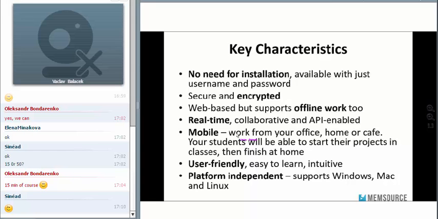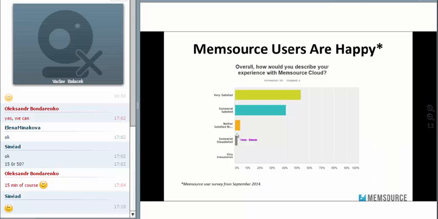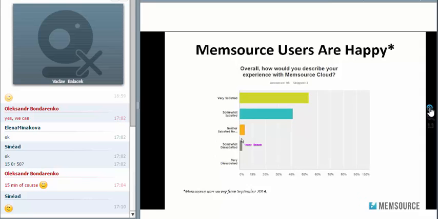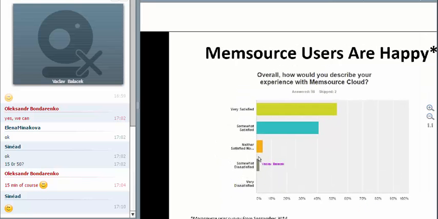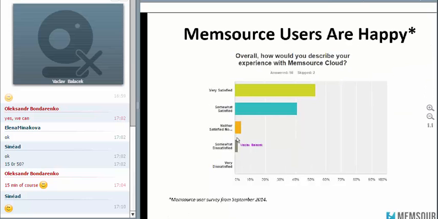I won't waste too much time on this. This is the outcome of a user survey carried out in 2014. What we like about this and why we present it is not to show off too much, but to explain that a lot of users use Memsource not because it would be the tool of their choice, but because they are told to do so. So if a language service provider, if an agency decides to implement Memsource, of course they will ask their translators to work in the environment.